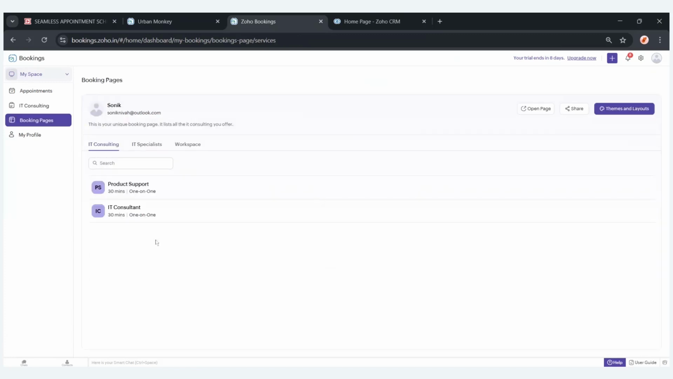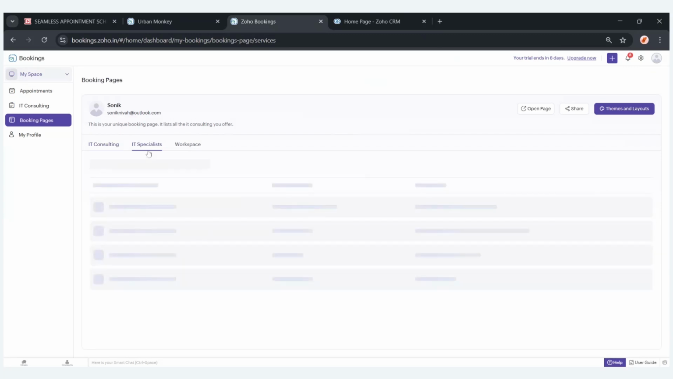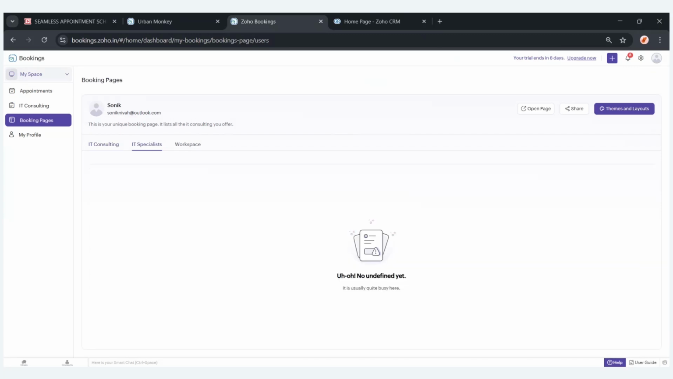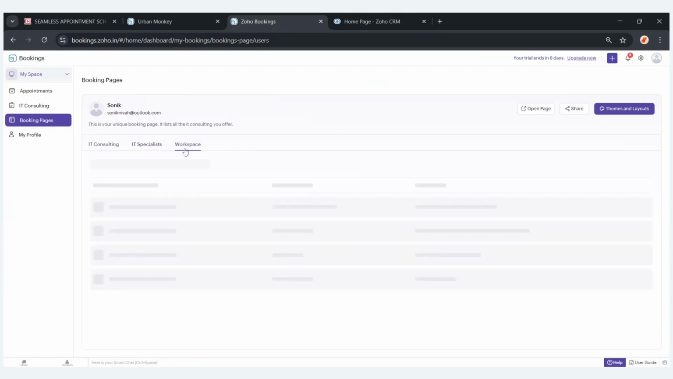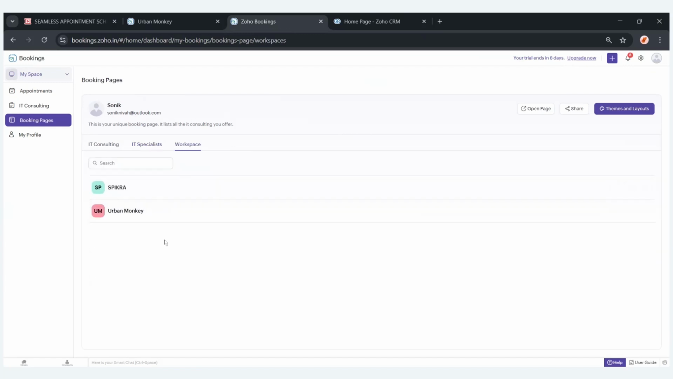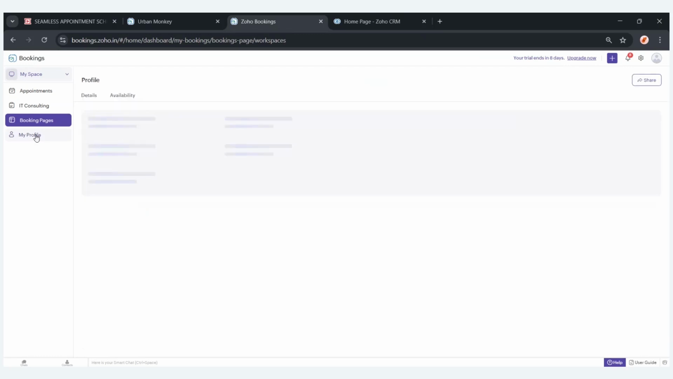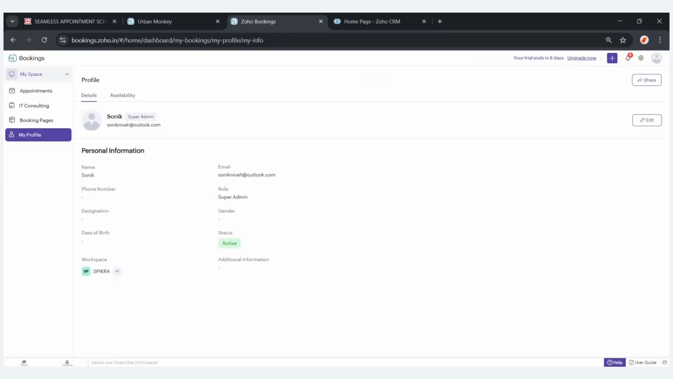Okay, so then the next one is booking page. It will just show you what are all the booking pages you have created, and what are all your team members will be listed here, and then the workspace. So if you have one or two workspaces, here I have created two workspaces. If you are handling two services, you can create two separate workspaces, and under each workspace you can create a number of booking pages. And in my profile you can see your own information and details, etc.